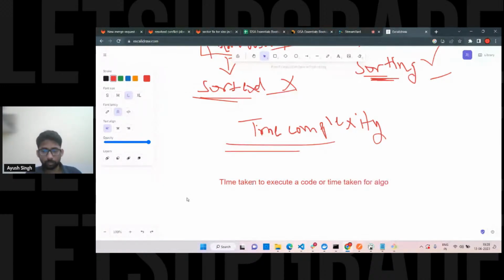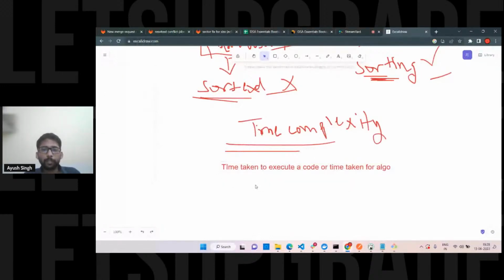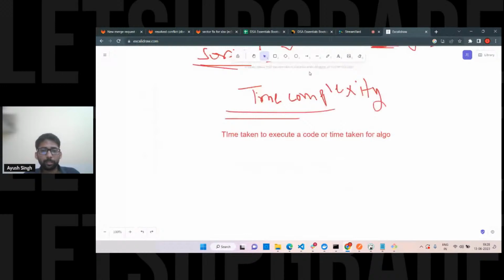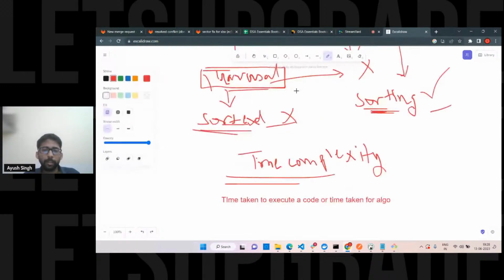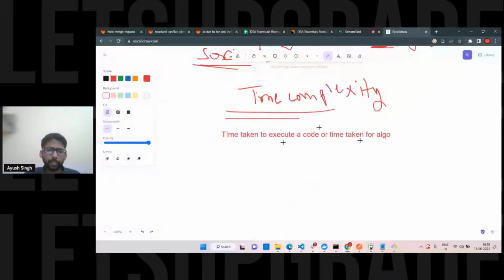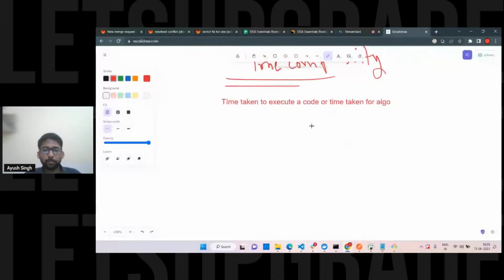Also the time complexity can say. Okay, so in this case, this is simple. Time complexity we have. Okay, so we'll talk about this traversal, right? Actually, linear and binary. So time taken to execute a code. This is like a simple time complexity.